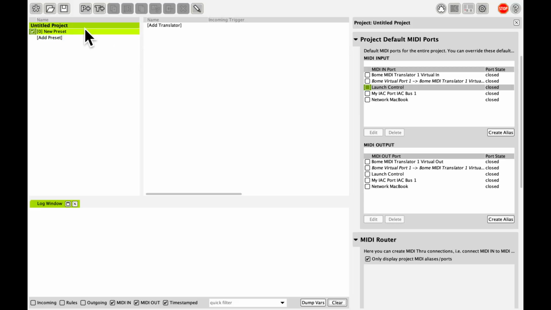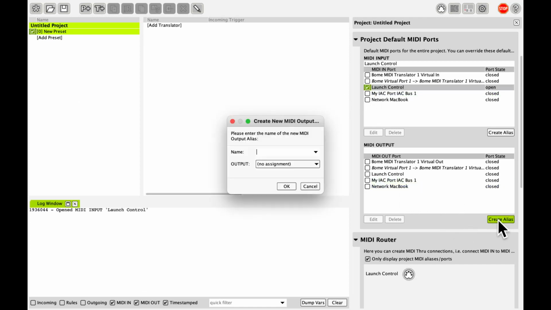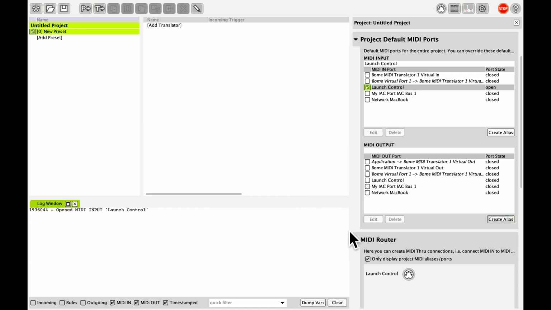We start with a blank project file. First, we'll define the launch control as our input device for the MIDI controller, and we'll create an alias called application for the output device. We'll set the alias to point to Bome MIDI Translator 1 virtual port.